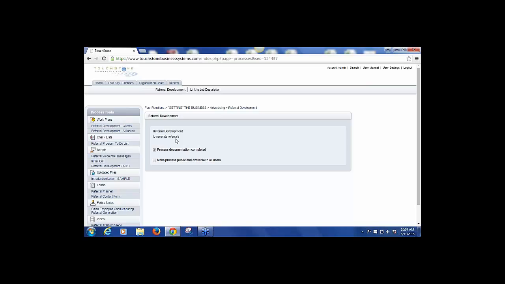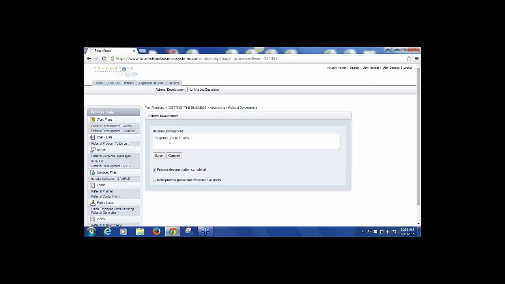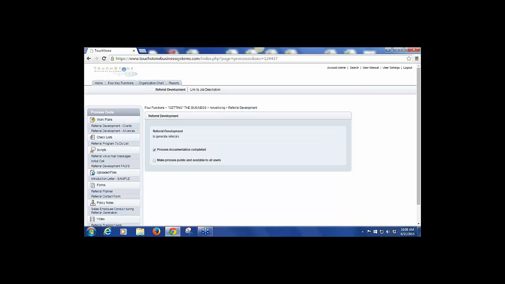But really, this objective is supposed to define what's in it, what's going to be in this process, so that when anyone looks at this, they're always going to be able to see the objective and know what's inside of this process. This is also click to edit. So if I want to click this to edit it, change it, hit cancel or save.